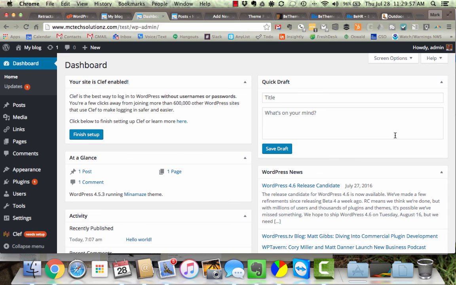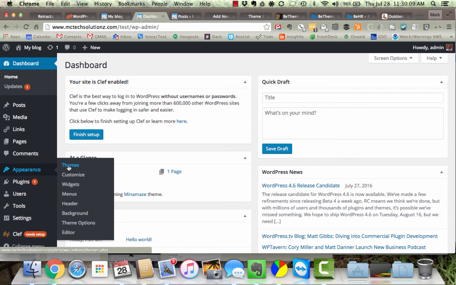I should probably show you this, is that when you are going into your theme to edit it, now my cursor's gone. When you go into your theme under appearance and you go to themes to customize, customize is one place you can go, and then theme options is the other place, and it'll let you choose some options for your theme.